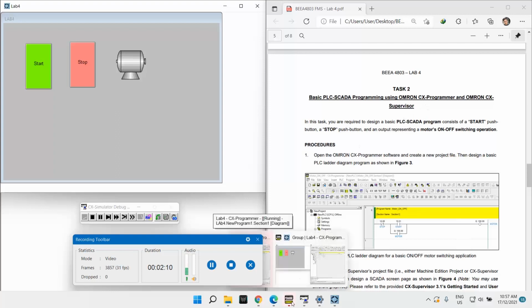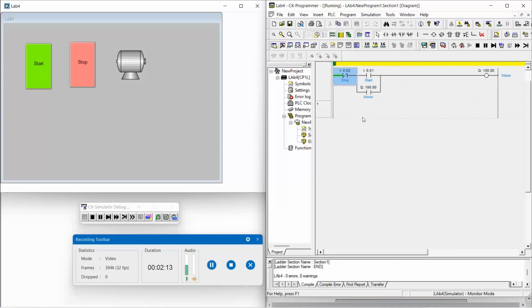Here is my PLC program. First, the normally closed contact is the stop button, and then the normally open start button is latched to the output motor, because we need to hold the start push button to make the motor continue rotating. On the left side, we can see the CX-Supervisor simulation. I will start it.